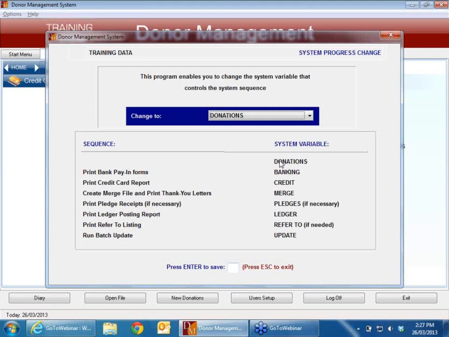So basically, donations is doing my entries, the banking, the credit card listings, the mail merge for the receipts. Pledges, not many people use unless you're really doing purely sort of membership stuff. You might do a special pledge receipt. But then the ledger, refer to, and the end-of-day update report.